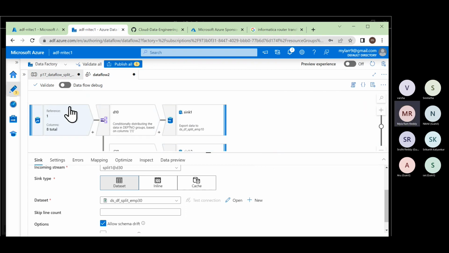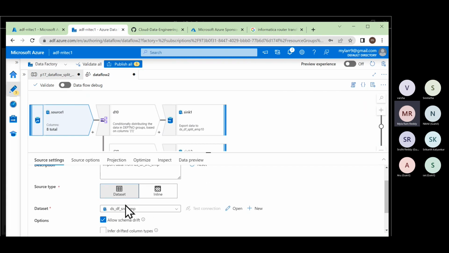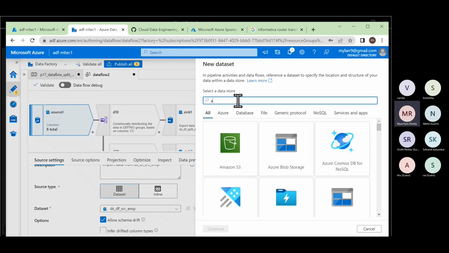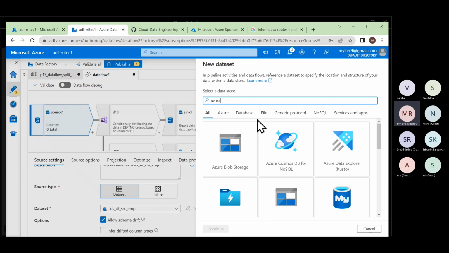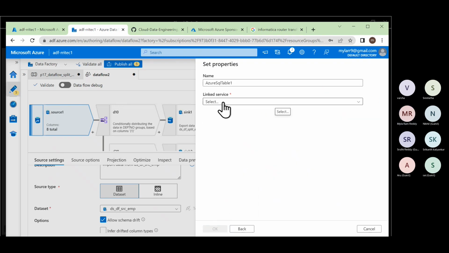Okay, let us go and try to change this one. As of now, the source is SQL Server, and I don't want to go with it. If I point this one to Azure SQL database, it will work. For example, I'm going for new, then selecting Azure SQL database. Then click on continue, then select the linked service.